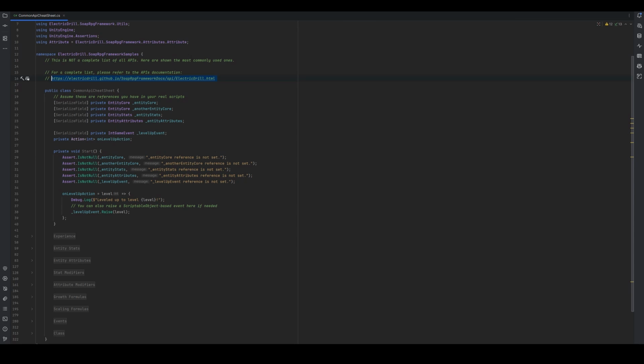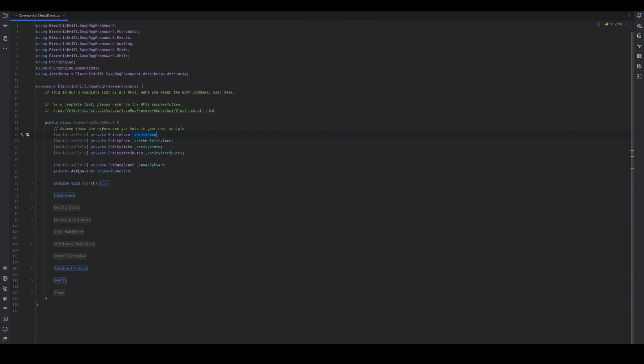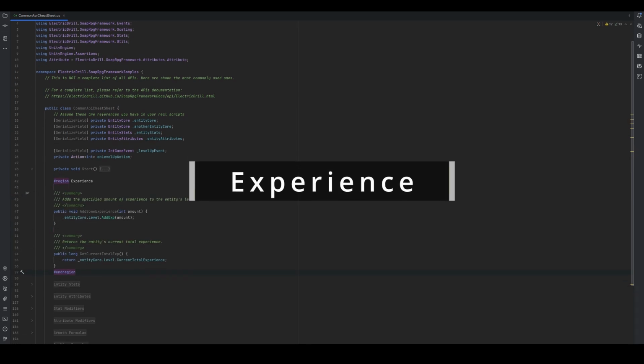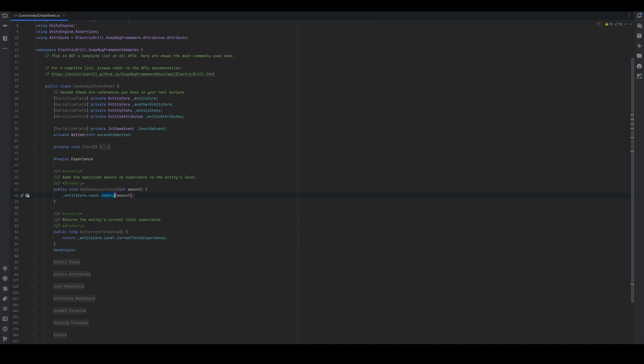We have some serialized fields that mimic the fields you might be defining in your own scripts for your game, and these fields will be used in the regions that we will be considering now. So we can start from experience. For experience, you will probably use the add_exp method a lot to add experience to a certain entity. You access it through the entity core MonoBehaviour reference, then level, and then add_exp, and you provide an amount.